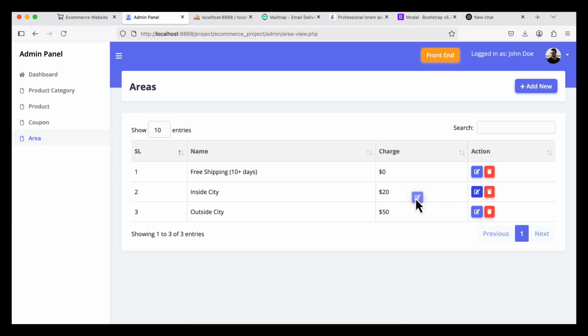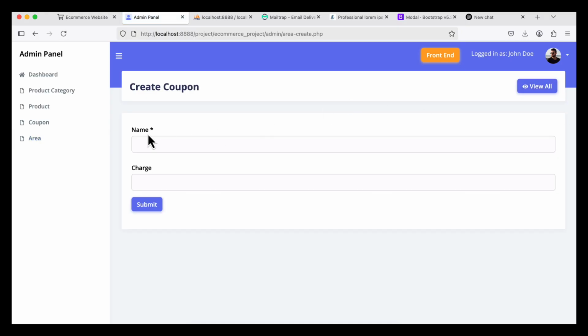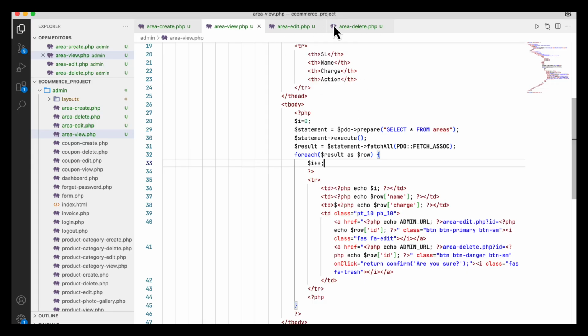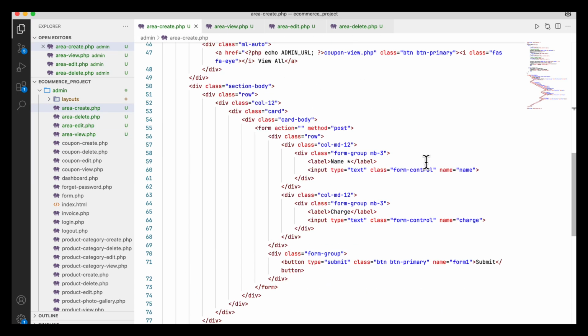And here if I want to edit, I will work with that now. But you see add area, and this one is working. If I give name but no charge, it is showing. If I do not give charge as numeric, it must be numeric. And here in the case of charge, I am going to add the asterisk here also. That means it is a mandatory field.